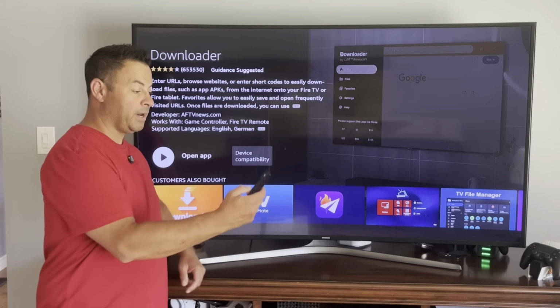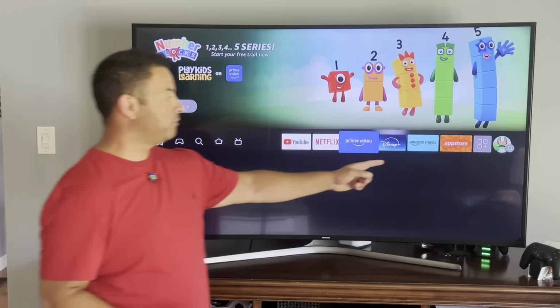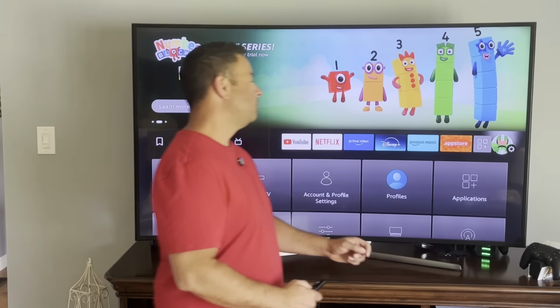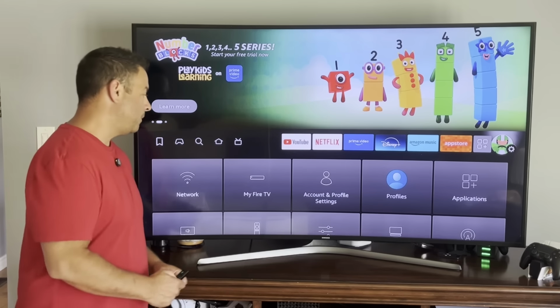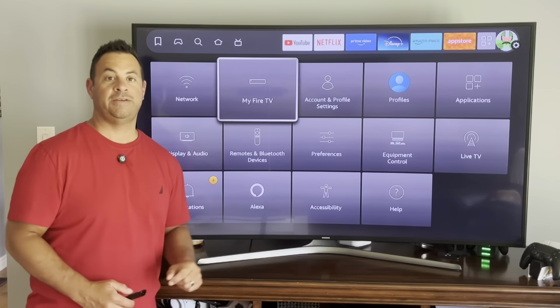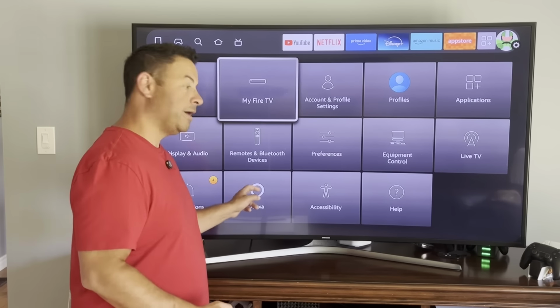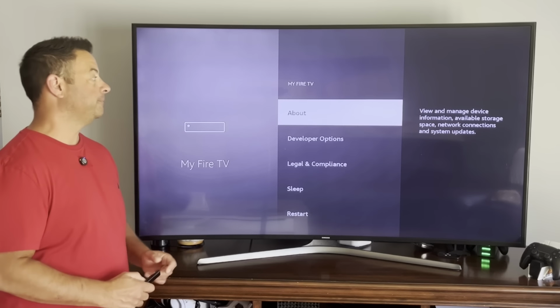So before we open it up, let's hit the home button on our remote. Head all the way over to the settings icon. Mine's the little race car driver there at the very bottom end. And then we can click down and here we have My Fire TV. If you have an older device, it may say My Device and it might be down in this location. So select My Fire TV.